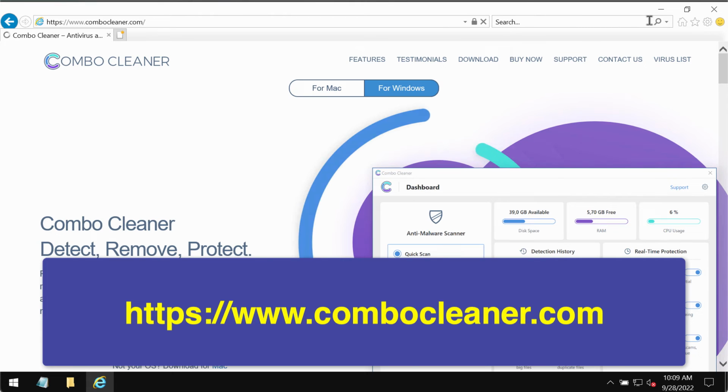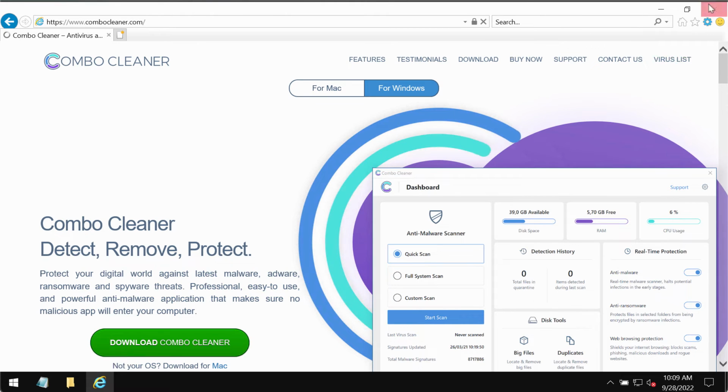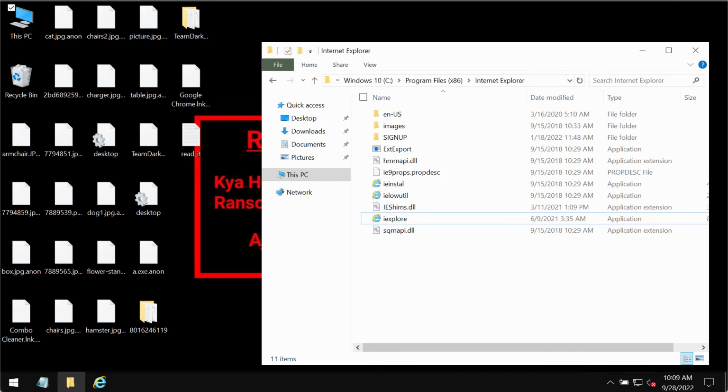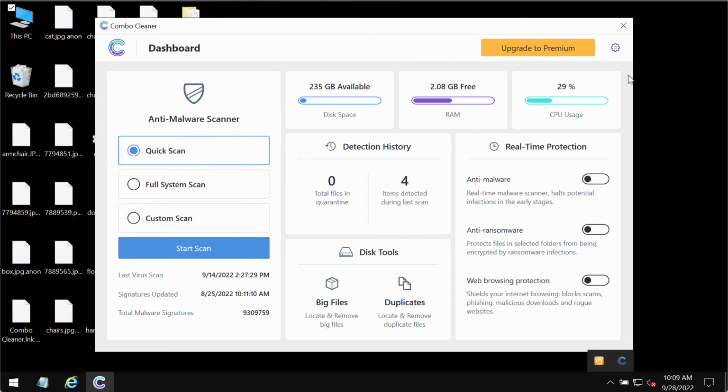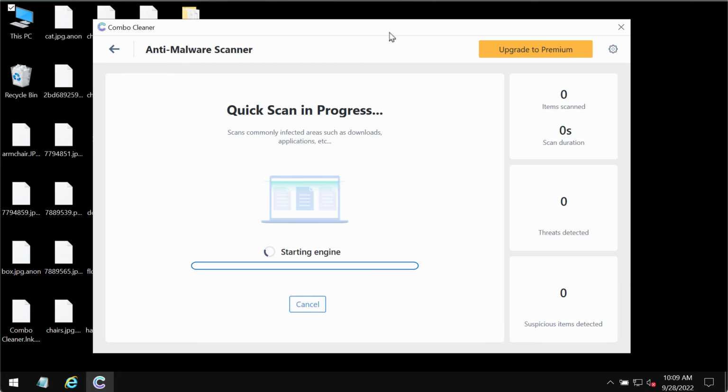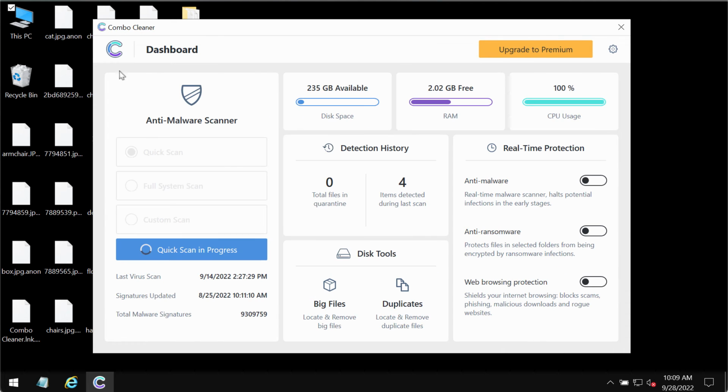So go to the page combocleaner.com, download Combo Cleaner through this green download button, install the program, and begin scanning your system with its help. Click on Start Scan button. Combo Cleaner removes this ransomware, but it does not recover your data. It does not decrypt your files.